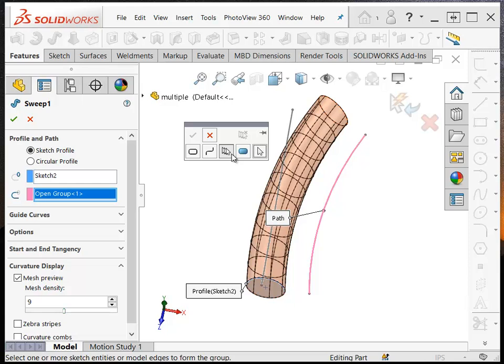So the selection manager is your friend. This is the kind of thing that you really ought to learn to use, especially if you're going to try to simplify your feature tree a little bit with the use of multiple entities within a single sketch. That's kind of the key here.